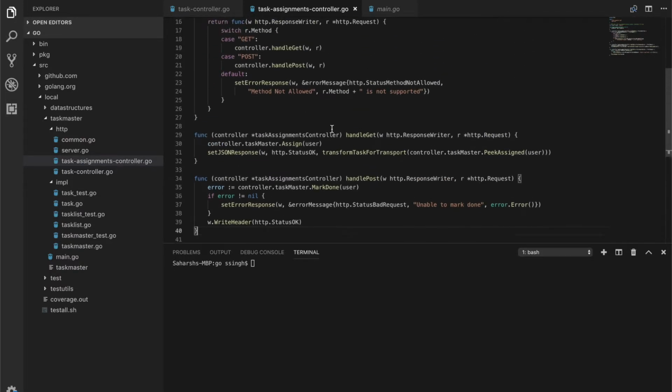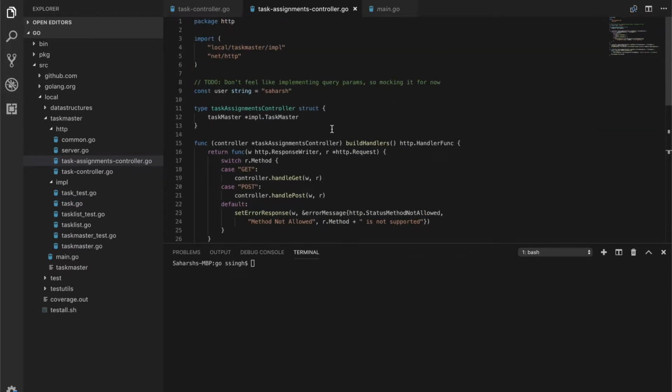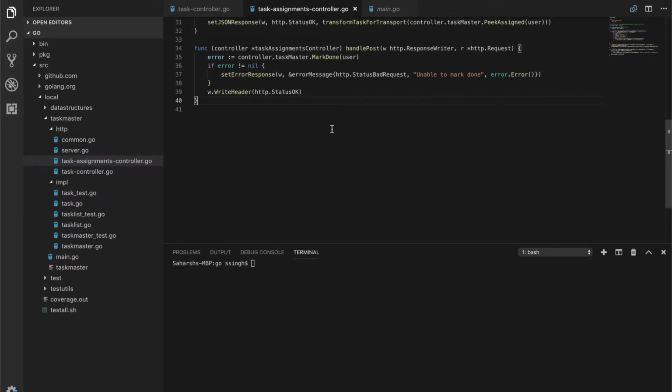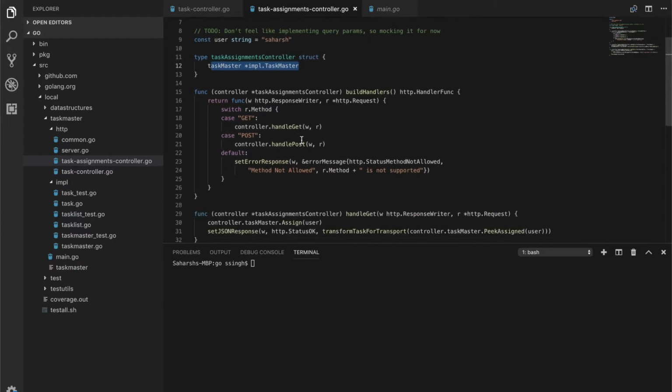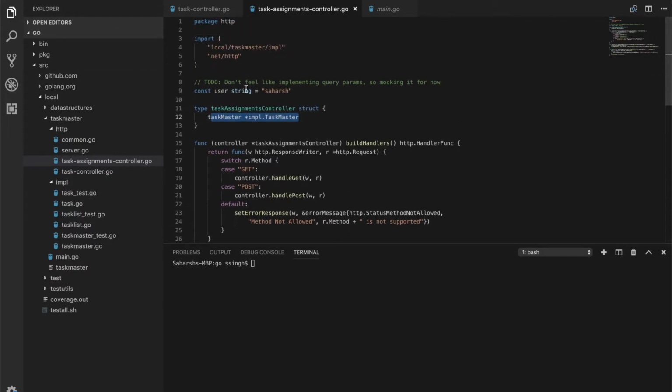So that should do it for our task assignments controller. Now we need to populate this guy properly. This is not just going to magically have a value, right? Right now, the way we're instantiating these things, it's going to be nil. So how do we get this to have an actual task master?